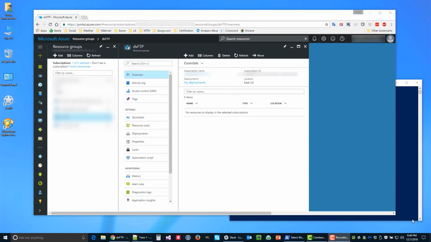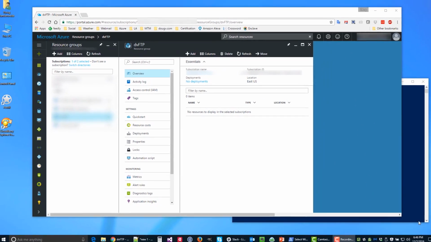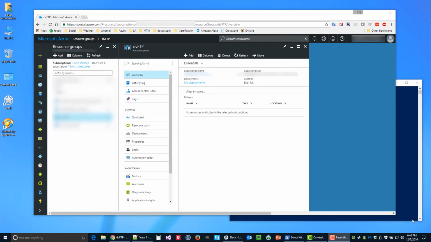Okay, before I actually execute this deployment or this Azure ARM template, I want to show you the resource group that I created earlier here in the portal. You can see here it is. You can see I have no deployments and there are no resources in this group. So this is just basically proof positive that there's nothing here before we actually execute the template.